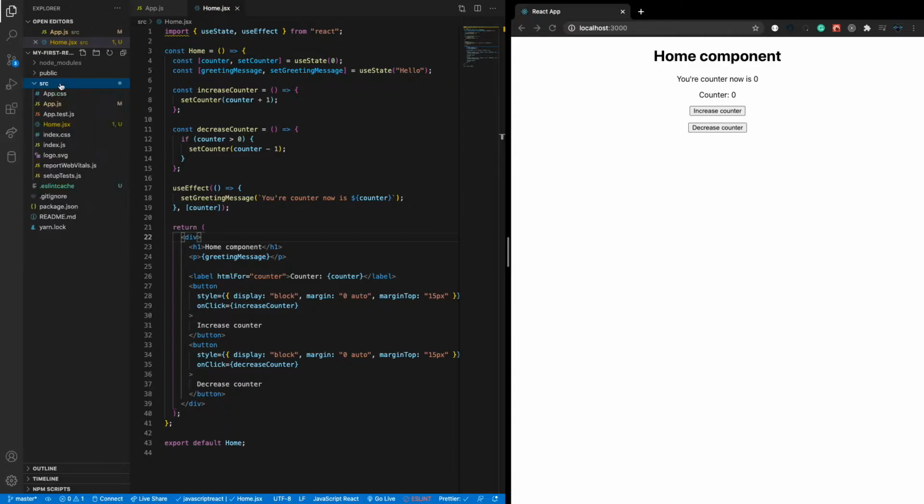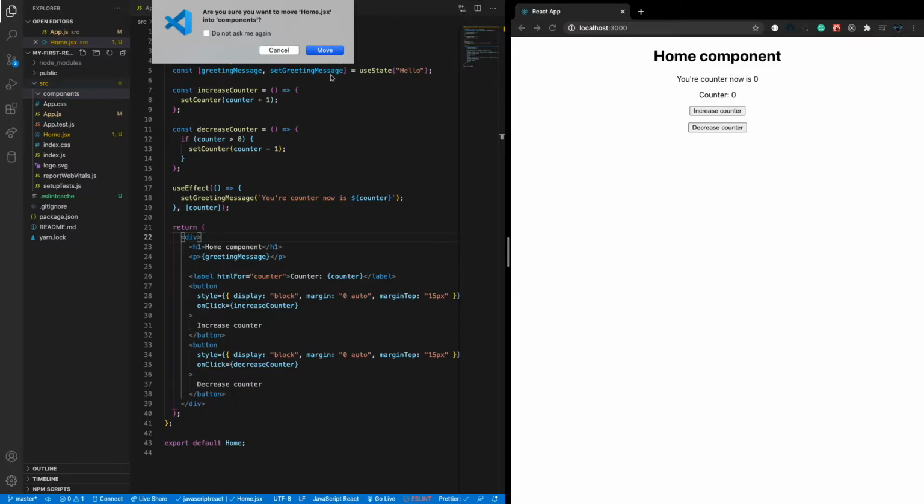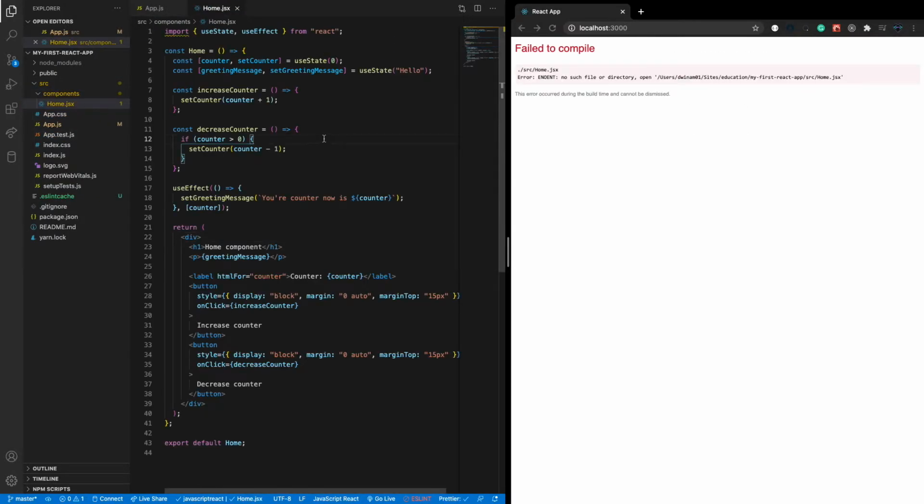So let's just create a new directory here called components. Because I'm going to create a new component today to explain how to use props and pass them across different components. So first I'm going to move this home inside this directory after we create it. And that is now moved.